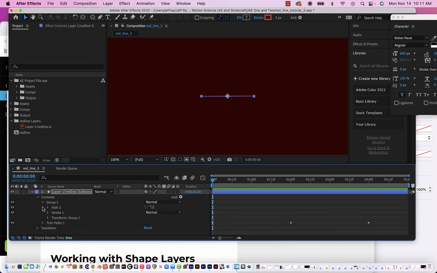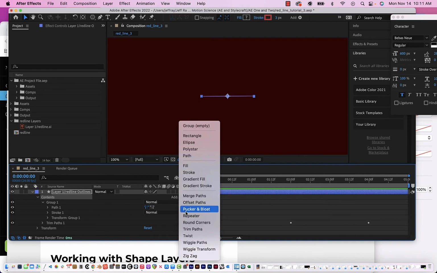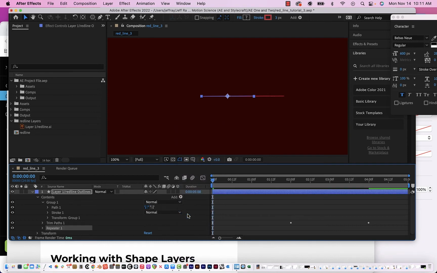So how do I do that? We go back to contents, essentially, and add repeater. It's a thing called repeater, and it's a really powerful tool, and it's fun, and you can just repeat the same shapes. Now notice it pulls to the right. It's offsetting it, and that's just the default.